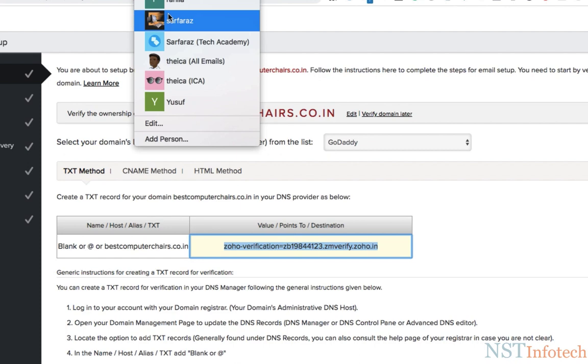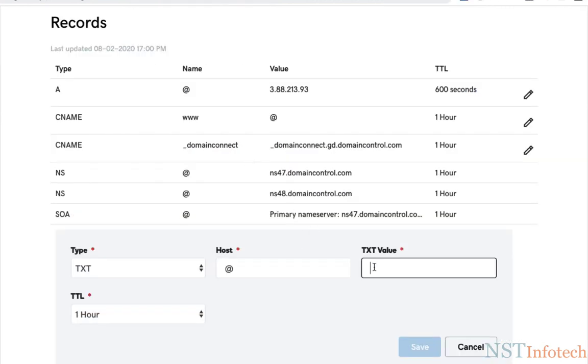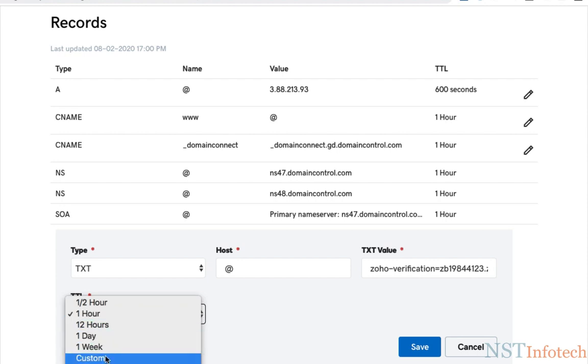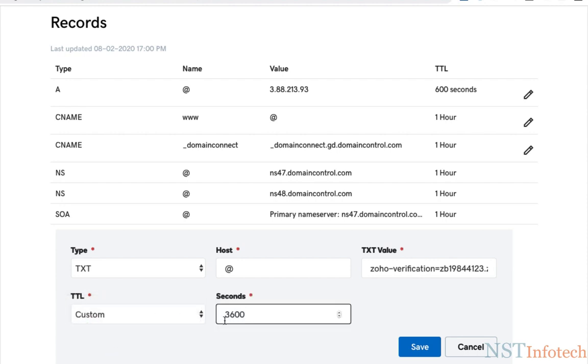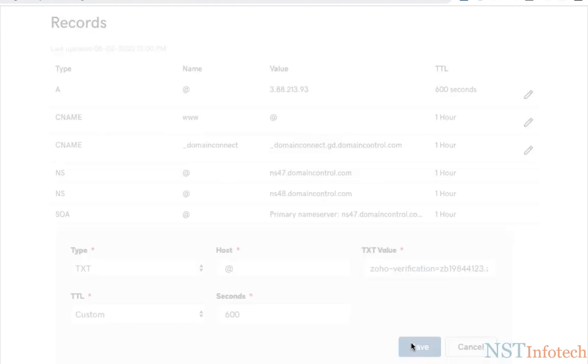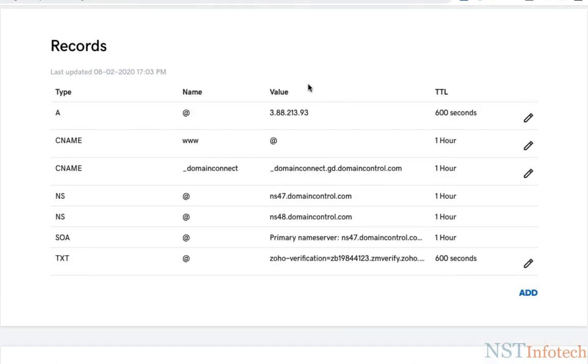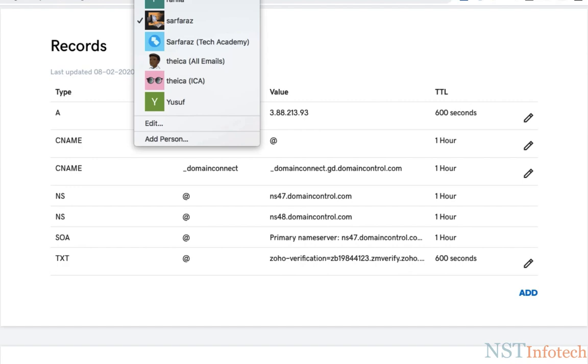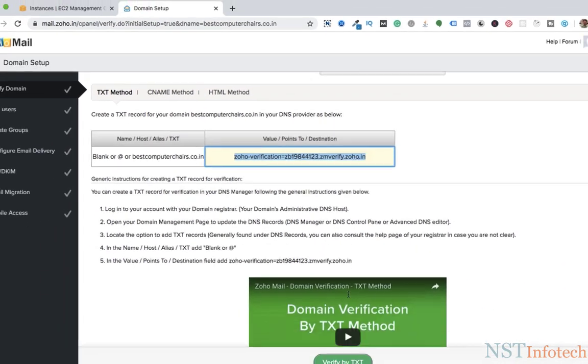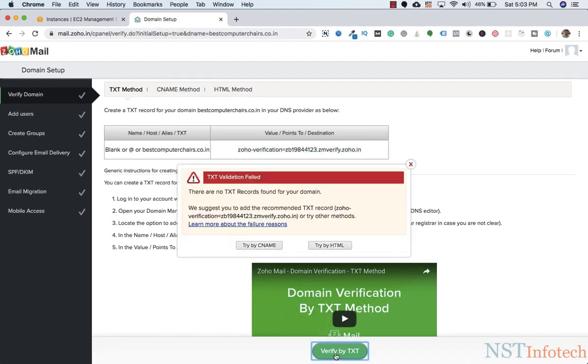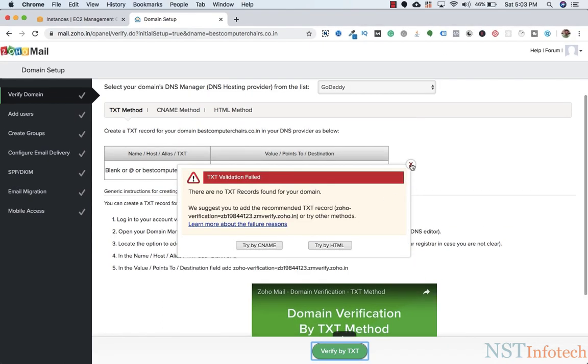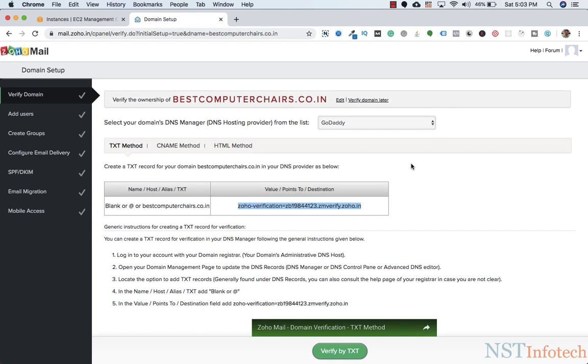And we need to go to GoDaddy, and here we need to paste it, and let's keep this as 600 seconds, and let's save this file. Now let's go back to Zoho, and let's click on verify by TXT. It will take some time, so let's wait for a while.